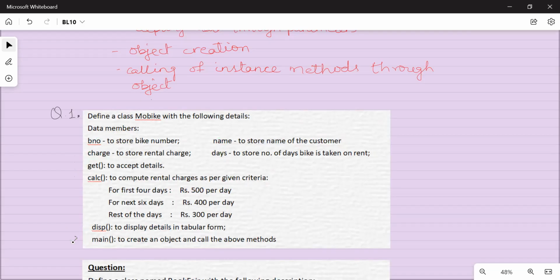Now here, since all these methods are making use of common variables, they must be declared as instance members. See here you have get method, calc method and disp method. And all these methods will be making use of the common variables which are given here. Therefore, since all these methods use common variables, these variables will be declared in the class before any method. And such variables are called instance variables, right?